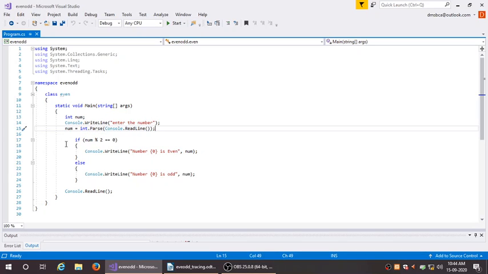After that we have to check whether the number is even or odd. For that we use an if condition. In the if condition, in brackets, num mod 2 is equal to 0. If the entered number mod 2 is equal to 0, that is, if this condition is true, then this line will be executed.